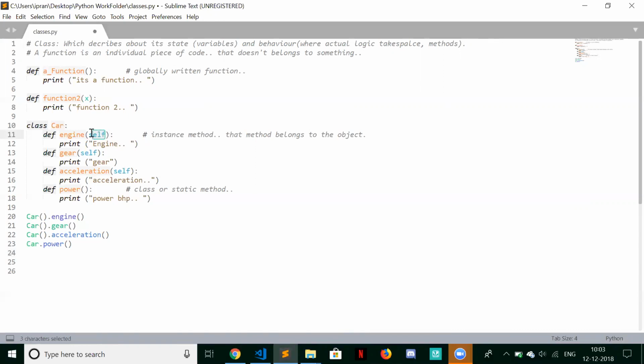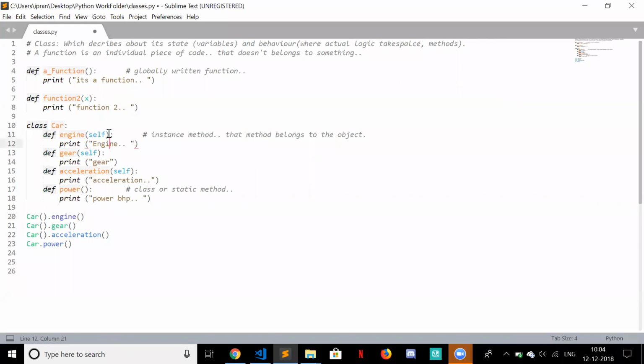So the self, you have to write it in order to create an instance method. The self is a keyword which always refers to the current object. So when you write self for the engine method here, the engine method understands that it belongs to the object. The object here is the class called Car, the car object we're talking about.